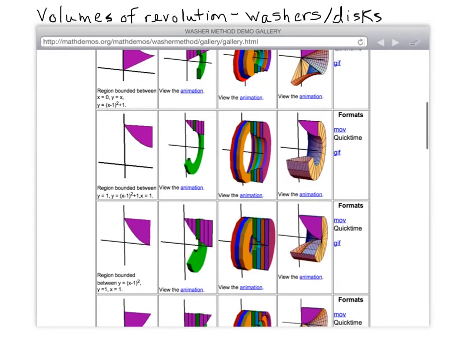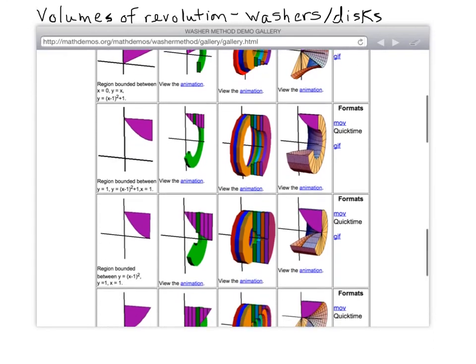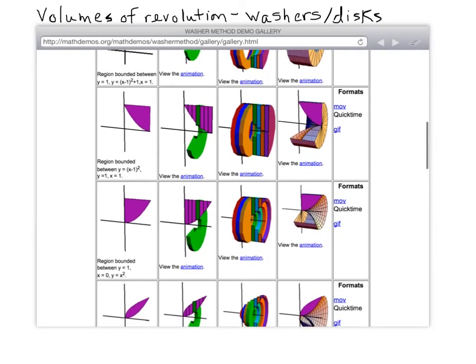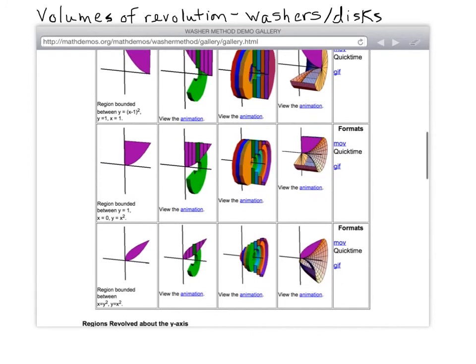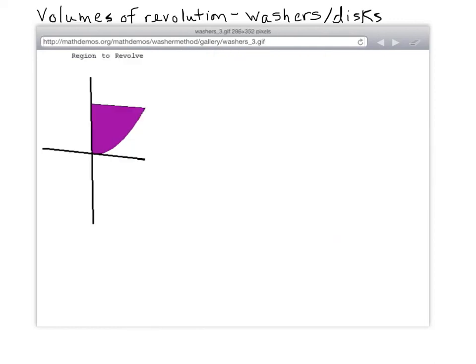Let's take a look at a function that's pretty easy. So let's do this one right in the middle here, where y equals 1, x equals 0, and y equals x squared. All right, so if I go to that one, there's y equals x squared, there's y equals 1, here's x equals 0.